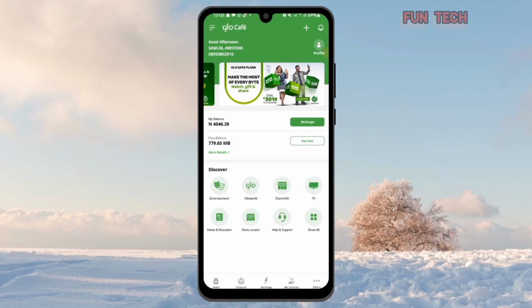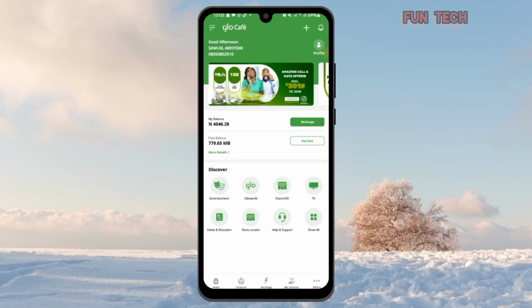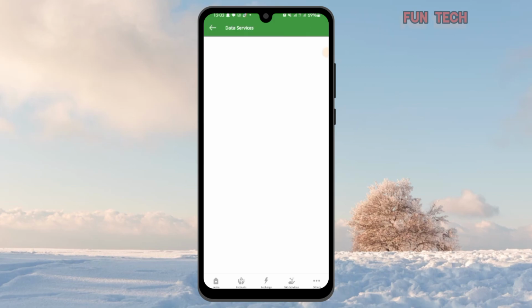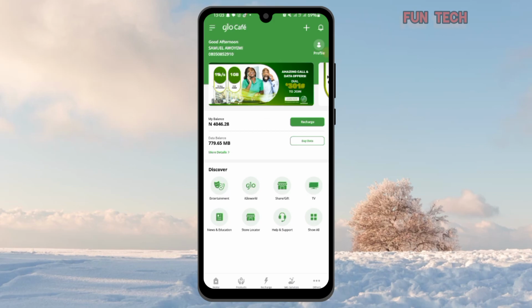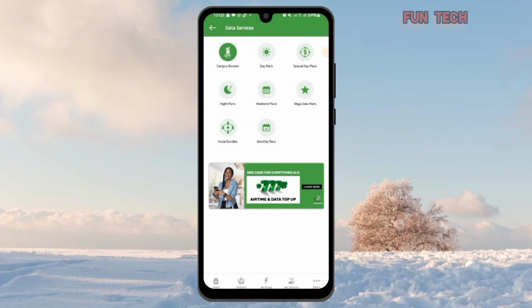You can see that I have 779 MB, and I'm running out of data and I want to buy data now to top up this 779.65 MB. What I'm going to do next is to click this buy data. I will make sure that this is what I want to buy data for.